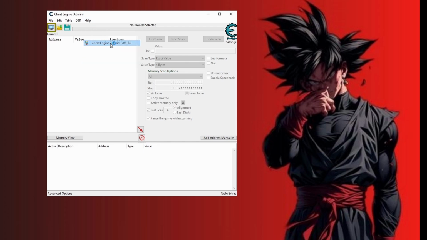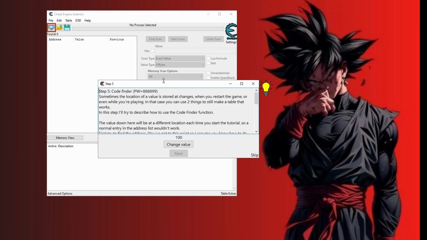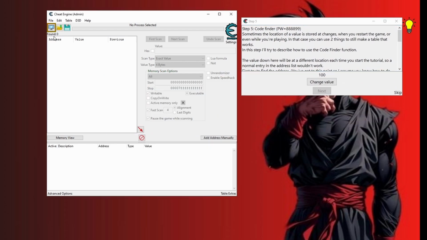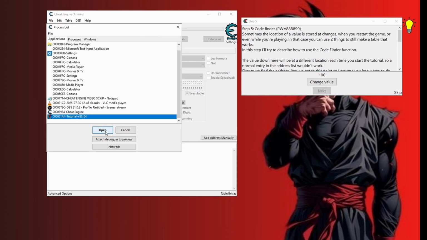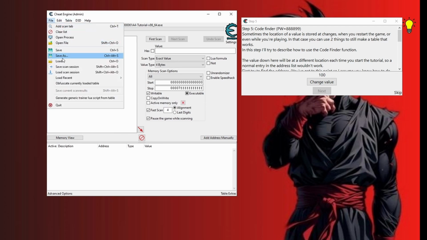Now I open Cheat Engine again. Let me jump to that task by giving the password of it. Let's add our task to Cheat Engine. Now go to the file section and load our cheat table.